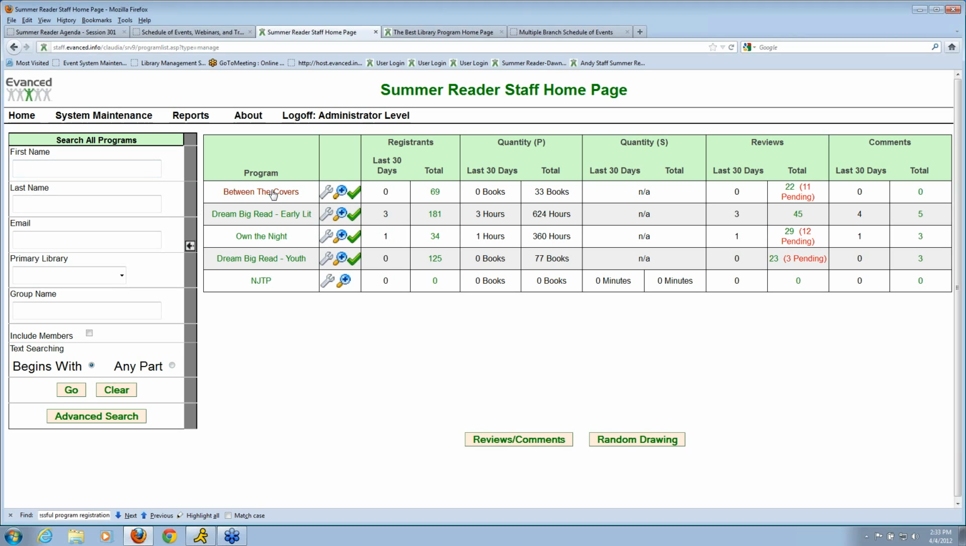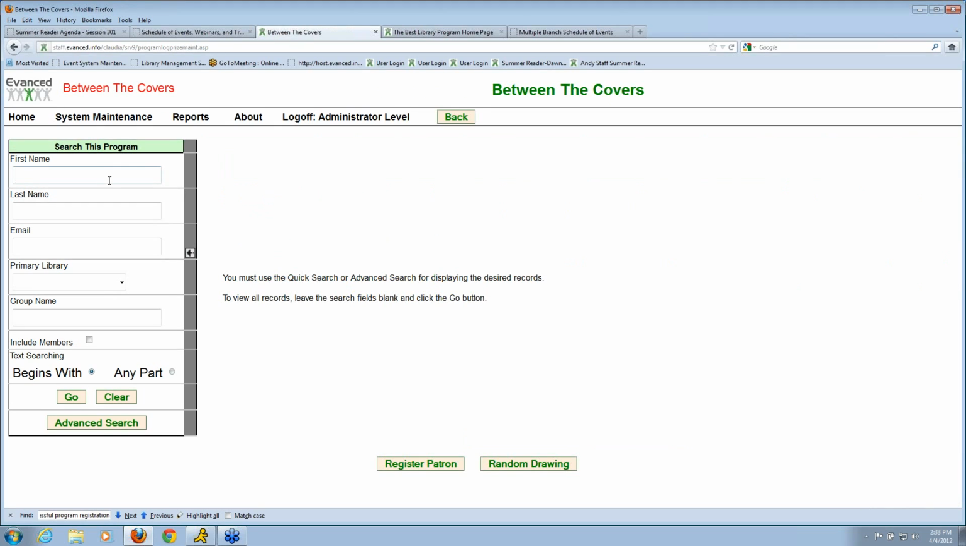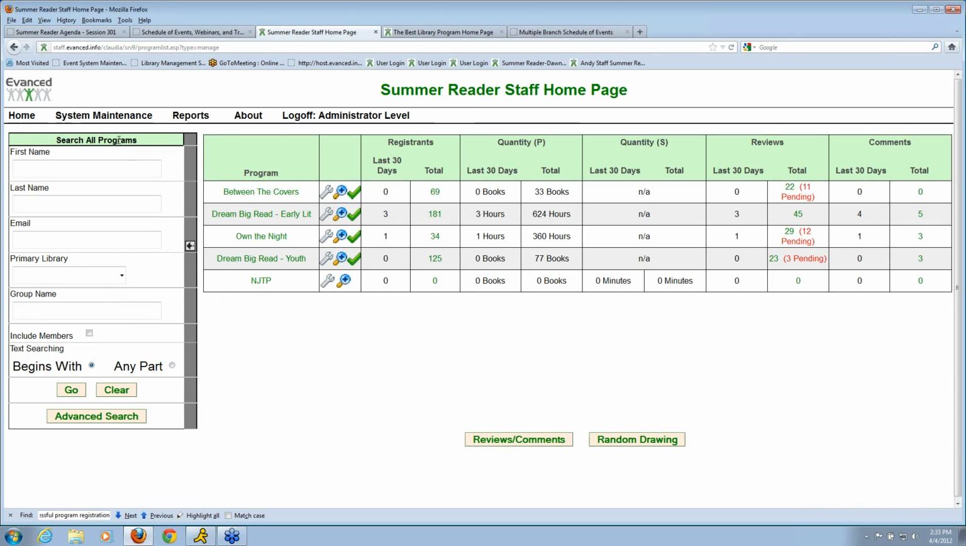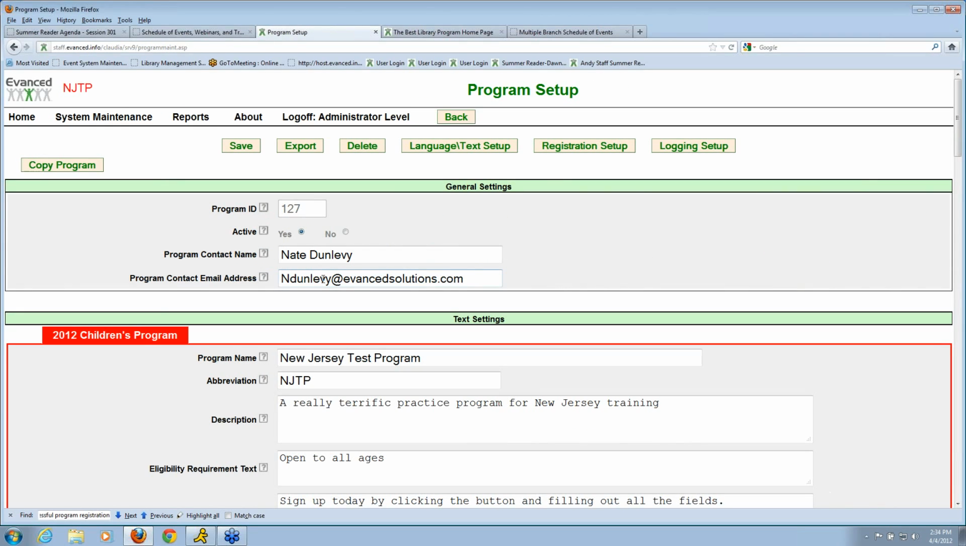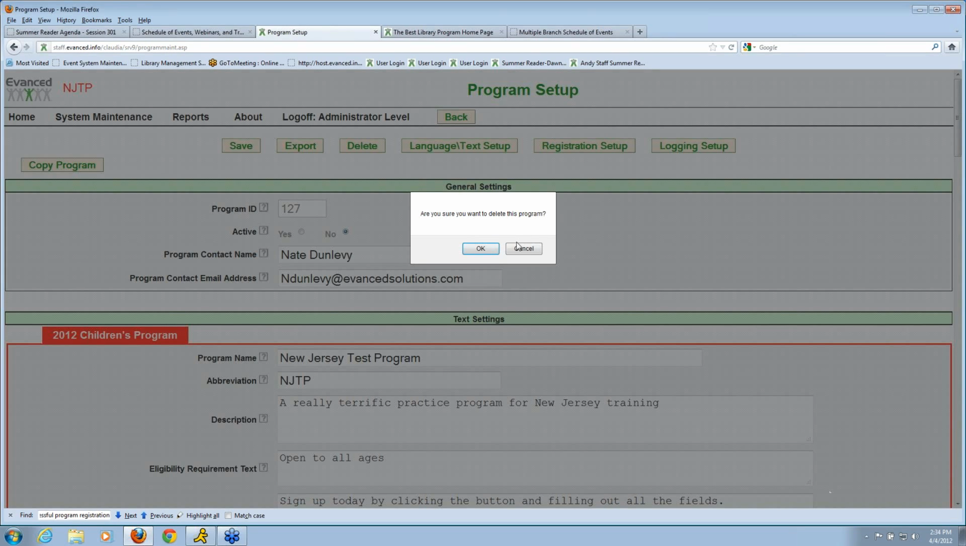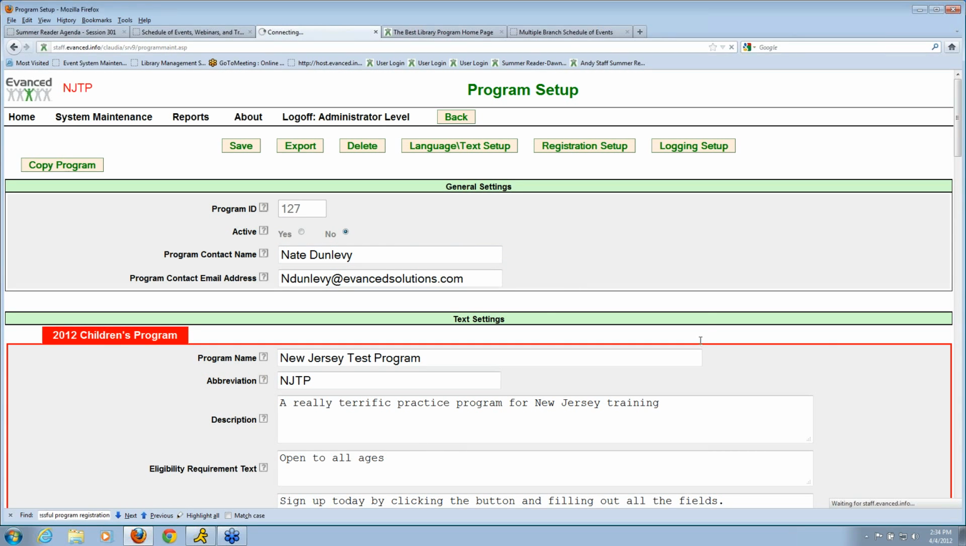And now, obviously, if you clicked on a specific program and searched in that program, you won't find them there. So you have to try it again. You should be able to find them in the search all programs. There's a big difference between search all programs and search the specific program. I'm going to delete my ugly program.